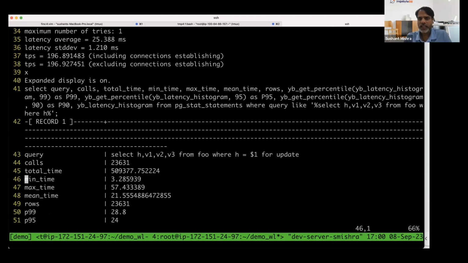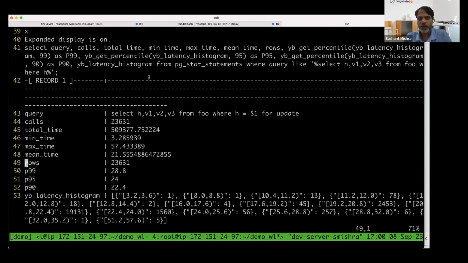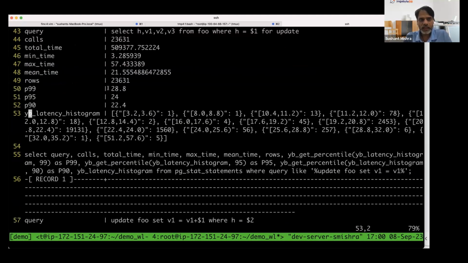Now let's take a look at our stats for the select for update statement. This is the select for update statement. The mean latency was 25.5 milliseconds, and P99 is 28.8, P95 is 24, and P90 is 22.4.